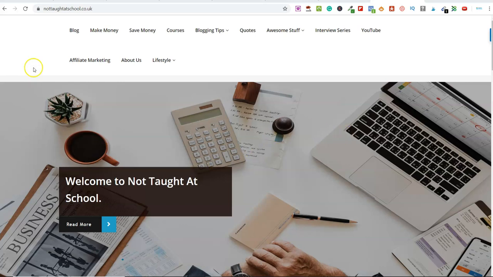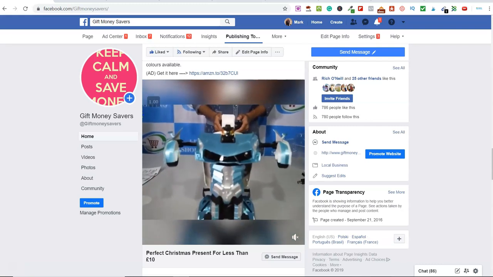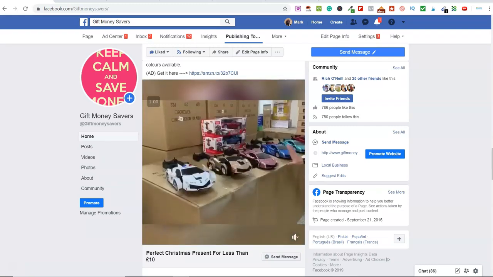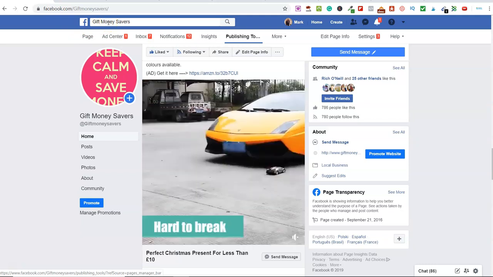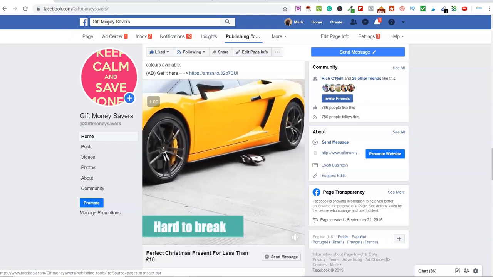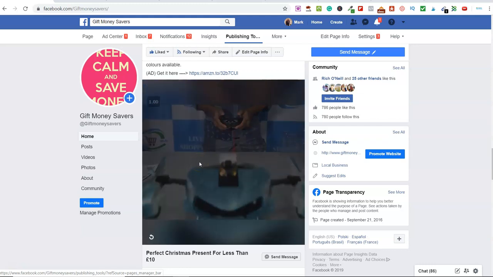So what is this? Let me go ahead and show you. I'm going to go over to this Facebook page, which is one of my pages, and I've not done anything with it for 2 years. It's called Gift Money Savers. It's a Facebook page about sharing gifts, and this was the first post I did. I think I did this 2 or 3 days ago, but I've not done anything on this page for a couple of years. So what was this post here?